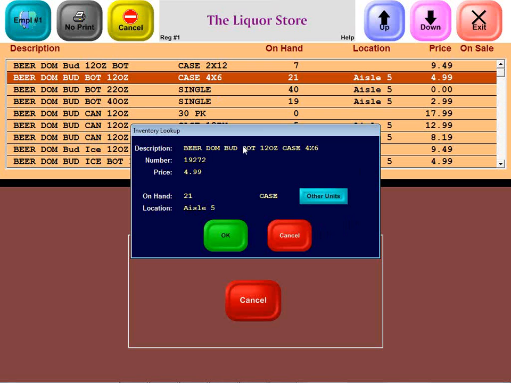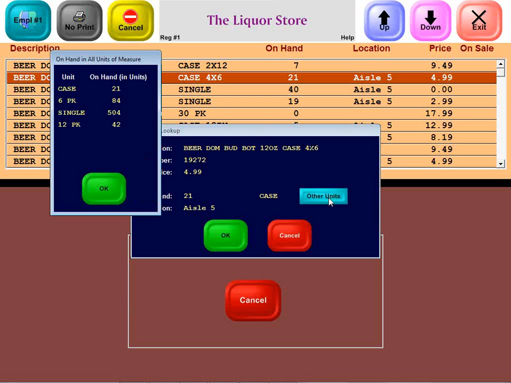You'll note, by the way, once you select something from a lookup screen, of course, you're probably going to be scanning this most of the time anyway, but if you select something from the lookup screen and it has multiple units, you'll get a little box here that shows you the quantity on hand and all the units of measure for this product, which, as you can see, happens to be case, 6-pack, single, and 12-packs. So if I want to sell 21 cases, I can do that, or I could sell 504 bottles if I choose, or any combination thereof.